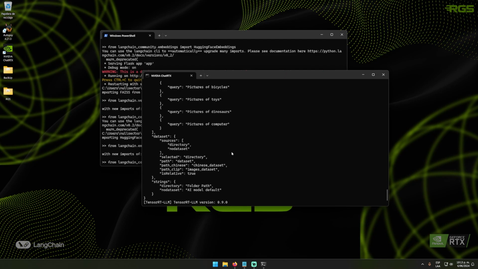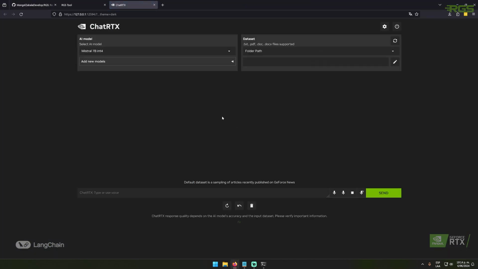So I'm gonna speed up the process a little bit to be more precise in the video. Okay, when the application is open, you're gonna choose the AI model by default, and in this case we're gonna use Mistral, the 7 billion parameters. In this case, the port used is this one, so don't forget about that.